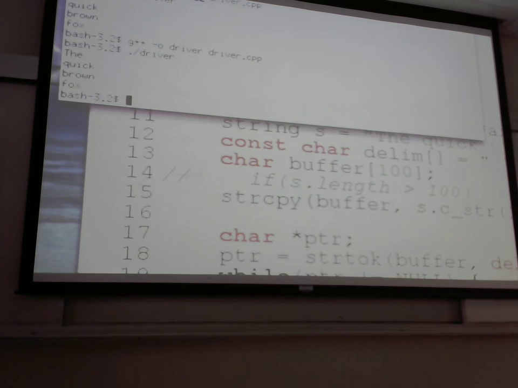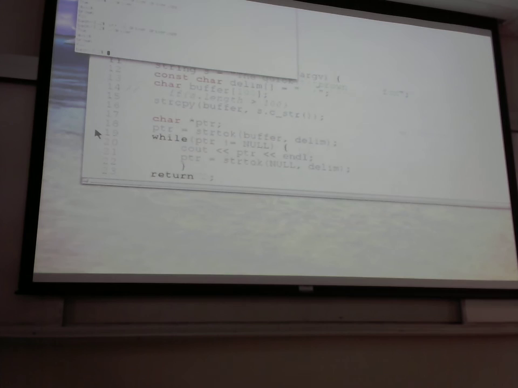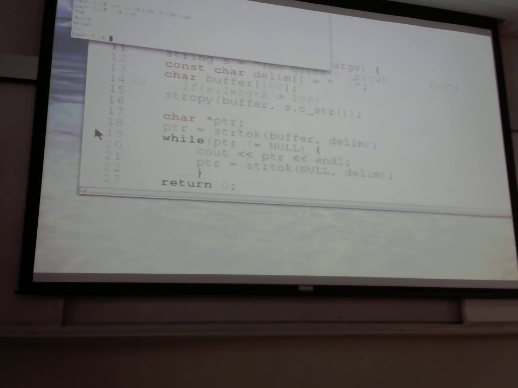How cool is that? Is that cool? Okay, yay. So, that little tiny bit of code right here takes care of busting those things. One second.